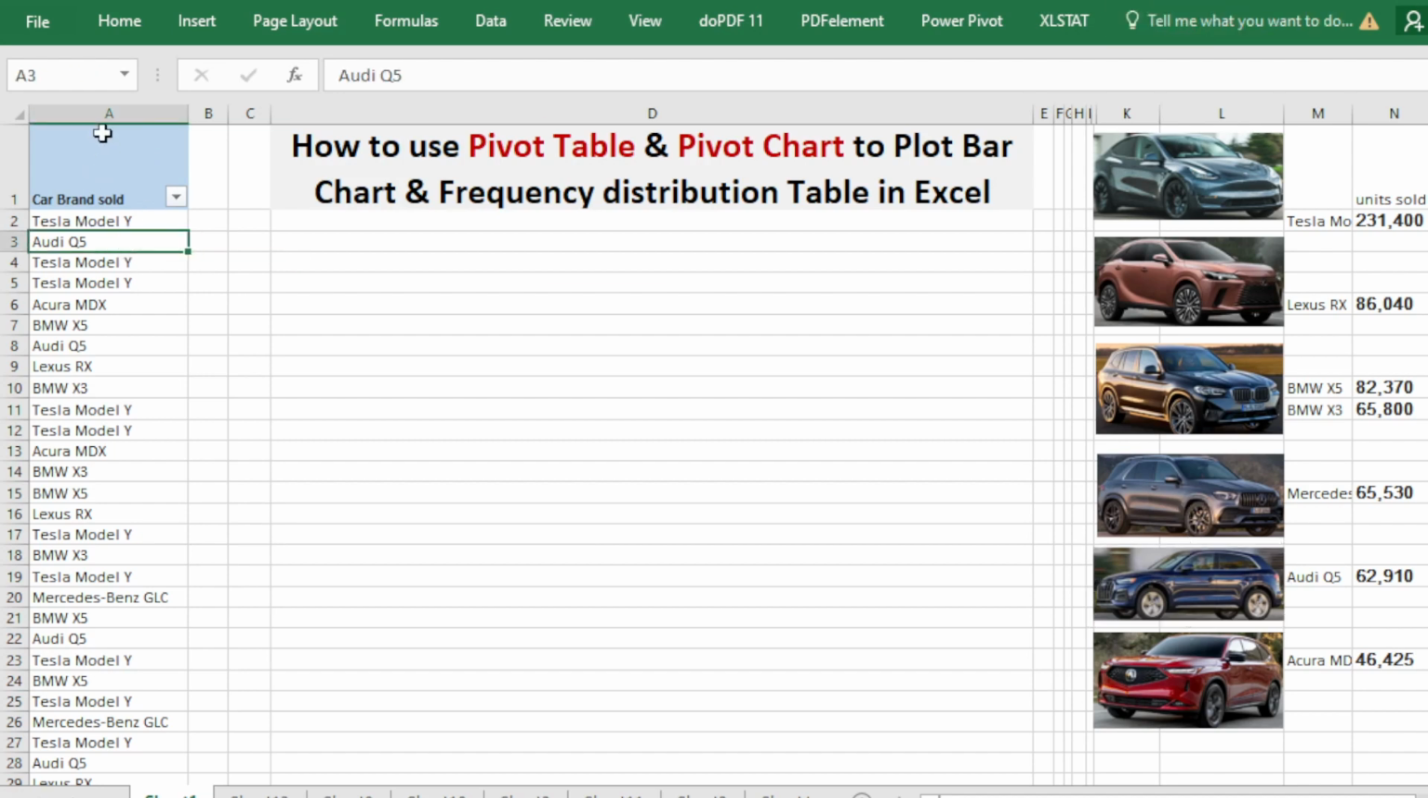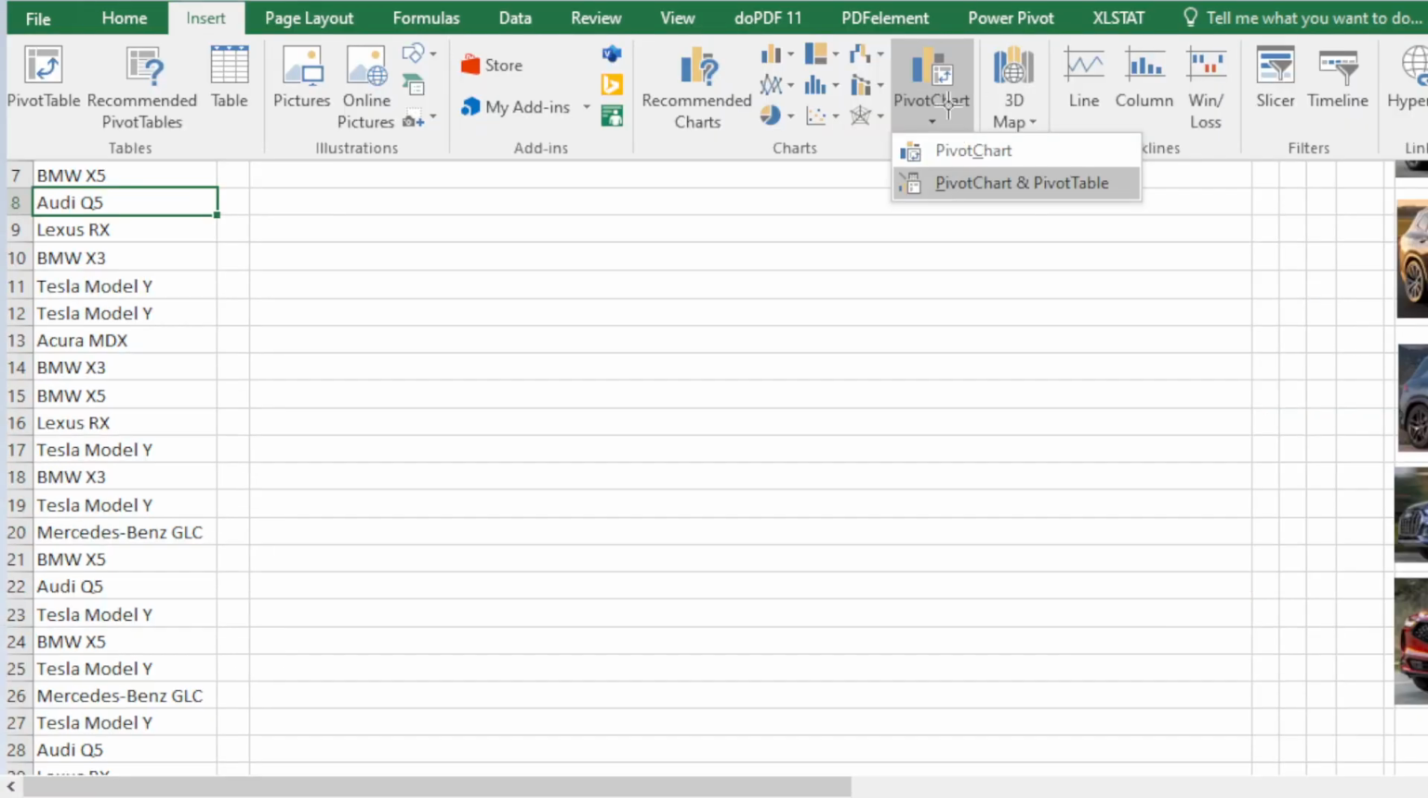In this case, select any cell inside the column of interest, then press Insert in the menu. As soon as you do that, the ribbon shows up. In the ribbon, select PivotChart and then select PivotChart and table. Then make sure that you are in the dialog box that appears.